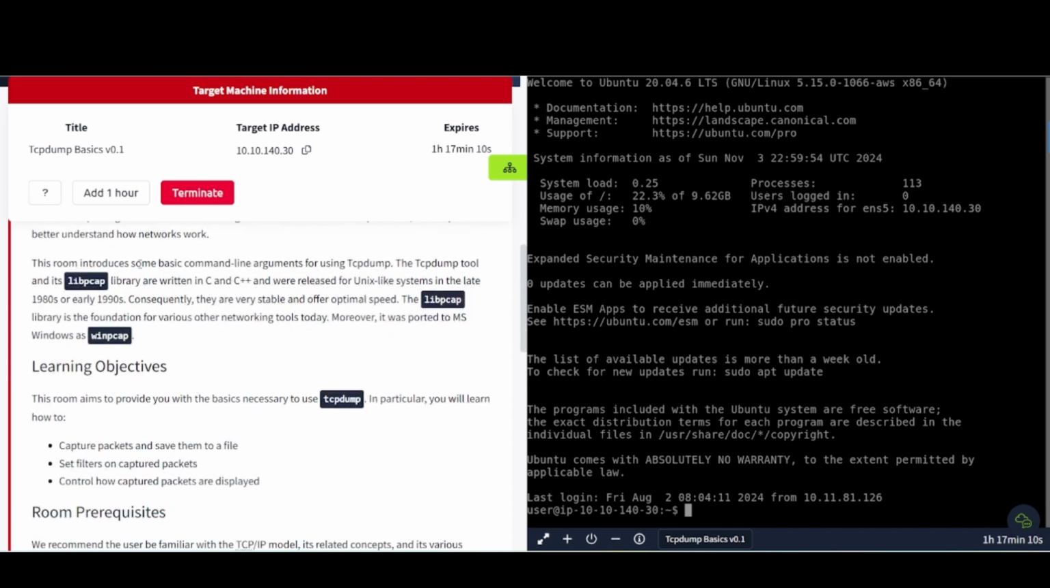This room introduces some basic command line arguments for using TCPDump. The TCPDump tool and its libpcap library are written in C and C++ and were released for Unix-like systems in the late 1980s or early 1990s. Consequently, they are very stable and offer optimal speed. The libpcap library is the foundation of various other networking tools today. Moreover, it was ported to Microsoft Windows as WinPcap.